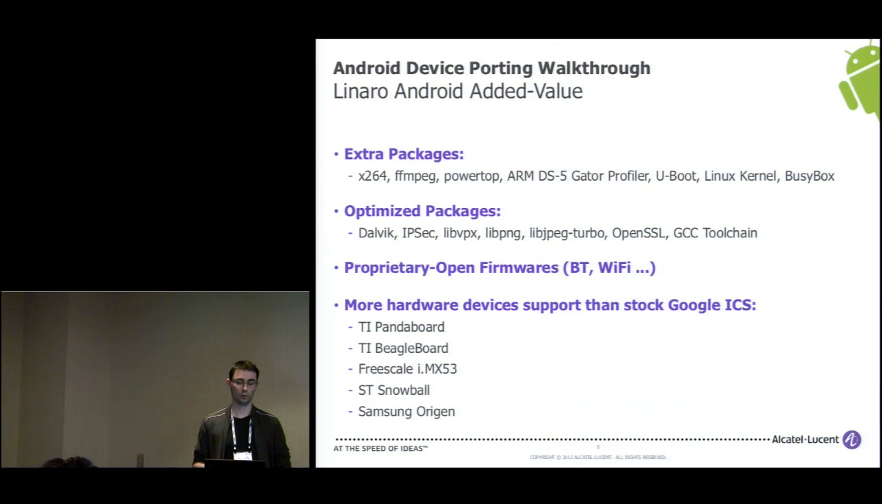You have probably seen a lot of conferences already from Linaro and the added value they have brought to AOSP. Most of it is that they have added a lot of new extra packages on AOSP. For example, they have added FFmpeg, PowerTop for power consumption monitoring, and the ARM DS-5 profiler. They have also included U-Boot and the kernel sources directly within the AOSP, which is really important. They have integrated BusyBox within the AOSP, which is really helpful for debugging and development.